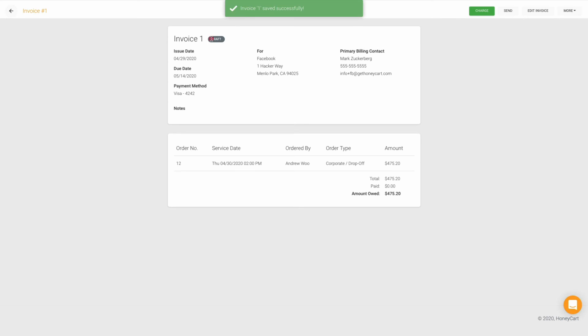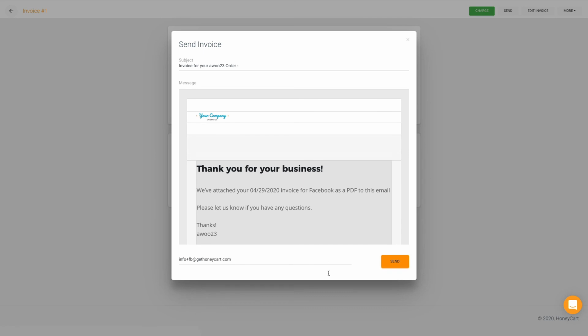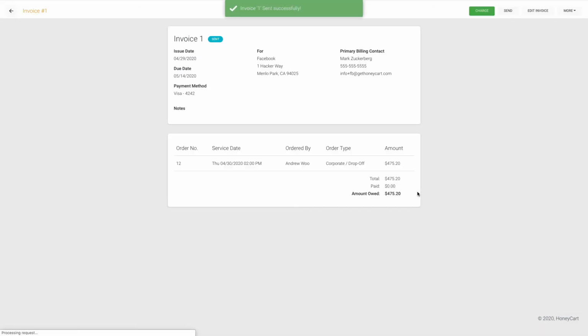You can see that immediately after it's created as a draft. And what you need to do, if you're expecting a check in the mail, is you can send it. And here you need to also add billing@facebook.com, whatever, you do that and you can click send. And the status is now going to be changed to sent.